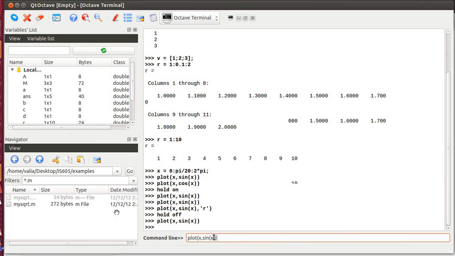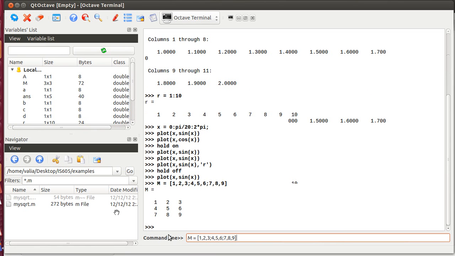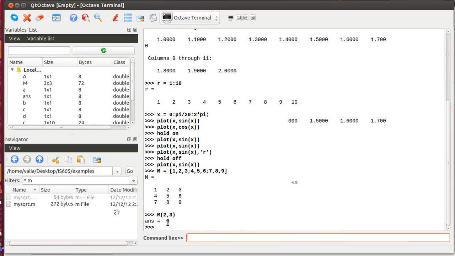Matrices can be defined in a similar way as vectors. Here we define a 3 by 3 matrix M with these values. You can take individual values of the matrix by using the subscripts. 6 is the value in the second row and the third column. You can take a whole row or a whole column of a matrix by using the following command.